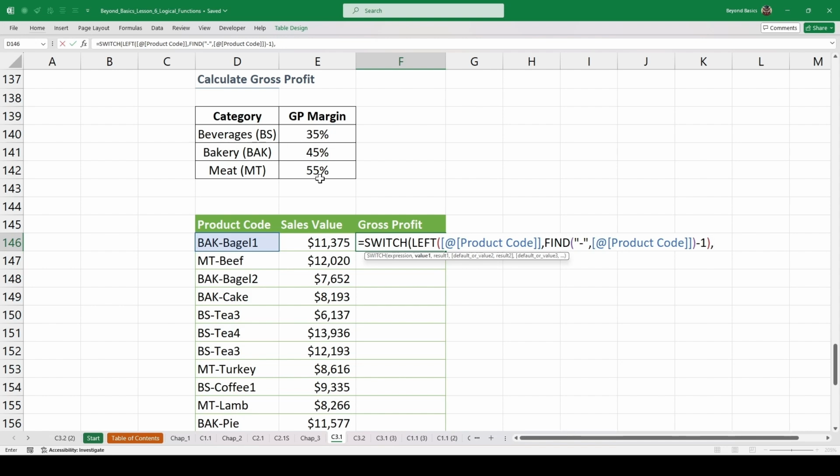All right. So now, based on this expression, we want the following results. First for BS or beverages, we want 0.35 or 35% of 1. Next, for BAK, we want 0.45. Next, for MT, we want 0.55. Now, close parenthesis for the switch function.